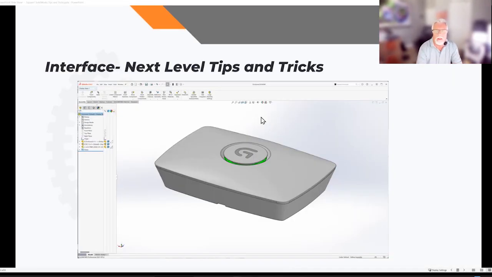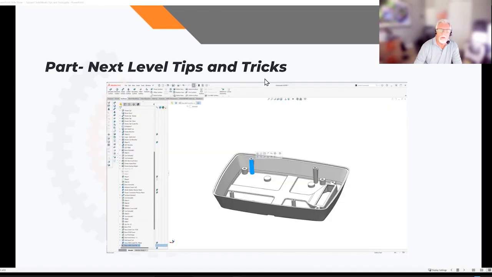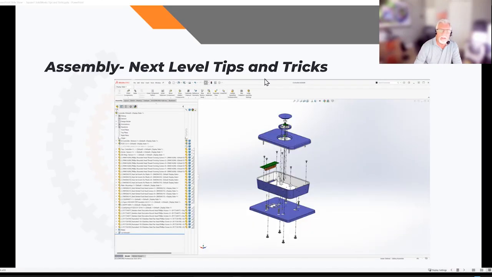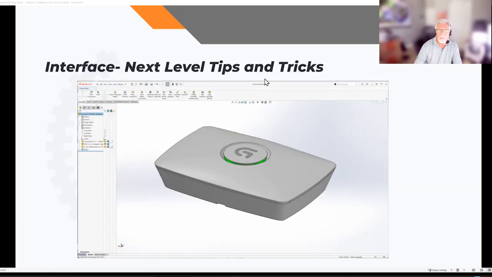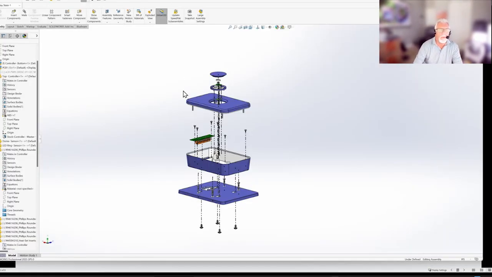Today what we're going to do is look at the different areas in SolidWorks. We're going to look at the interface, sketching, the part design, assembly, and drawing. We're going to go through each one of these individually and look at different tips and tricks for each one of those. With that, we're going to start with the interface. One of the things SolidWorks does a really good job of is keeping your commands next to your cursor. You're not going up and hitting the menus. That's what I'm going to remind you about today.